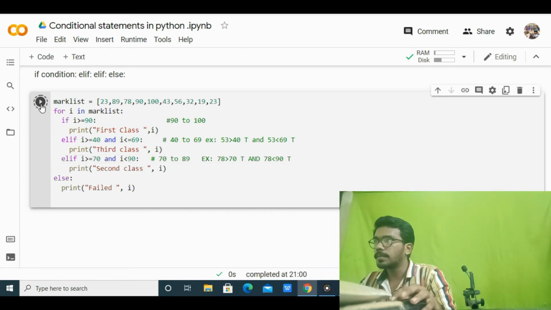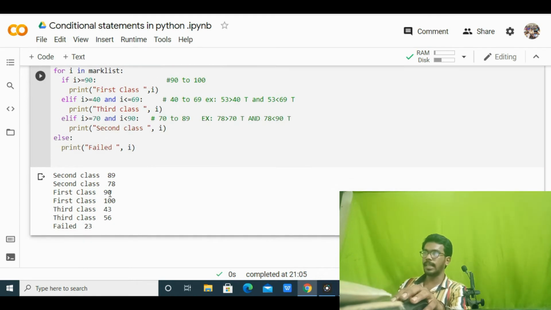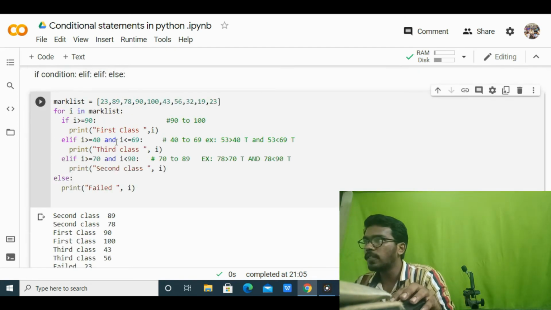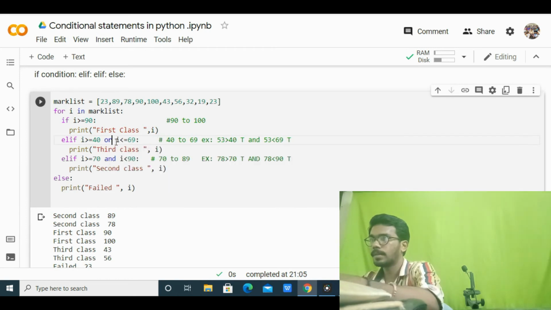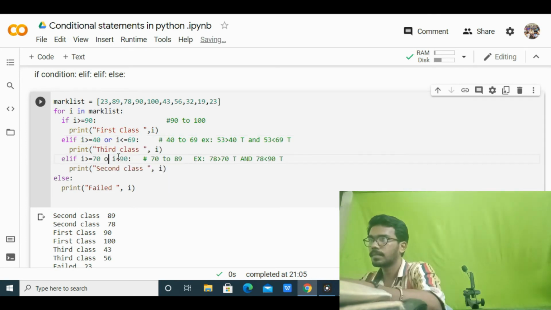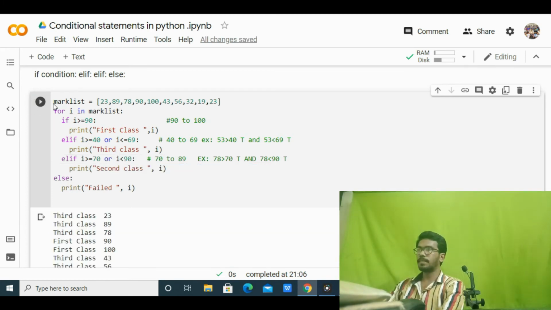Now let me run this. Second class 89, second class 78, first class 90, 100, 43, 56, and 23 is a fail. Now make one change. Instead of this and, if you put or, what will happen? You will face a complete disaster.